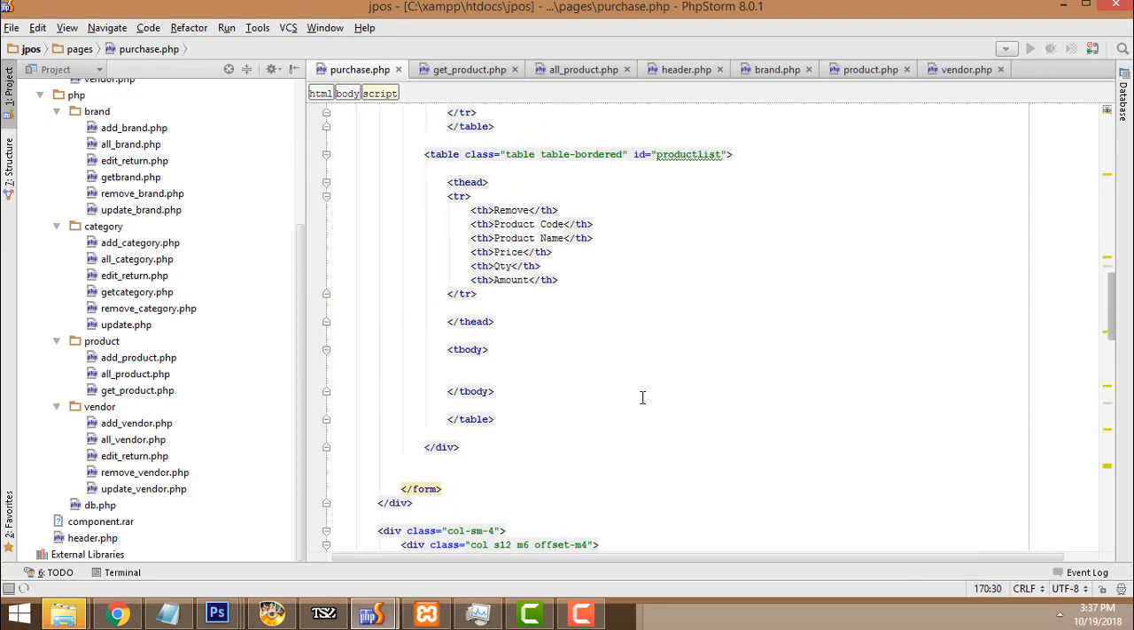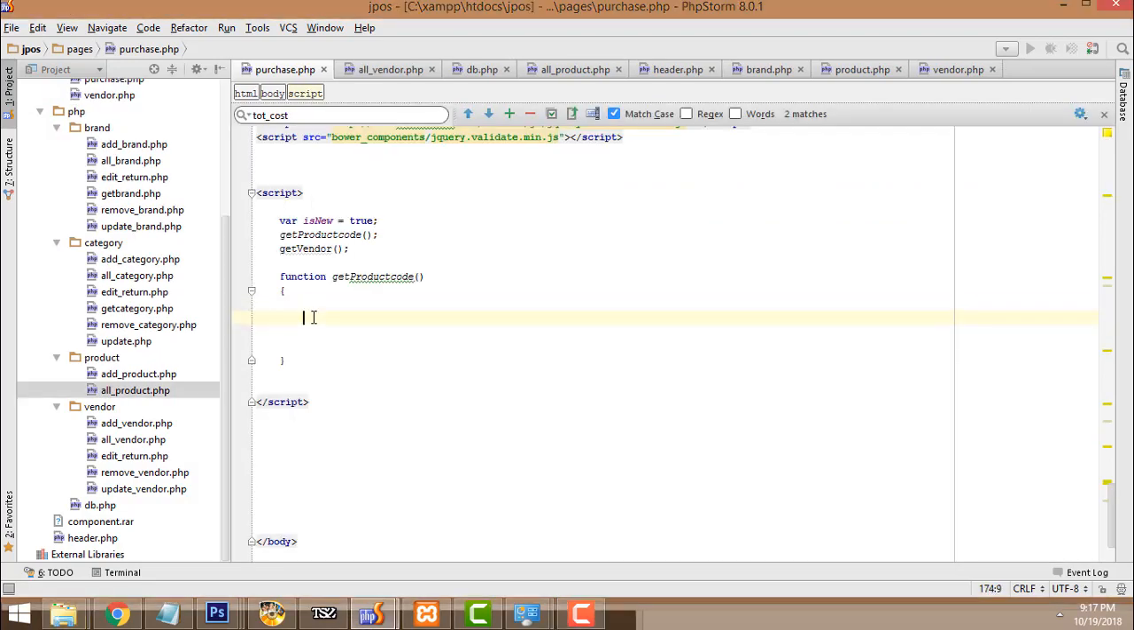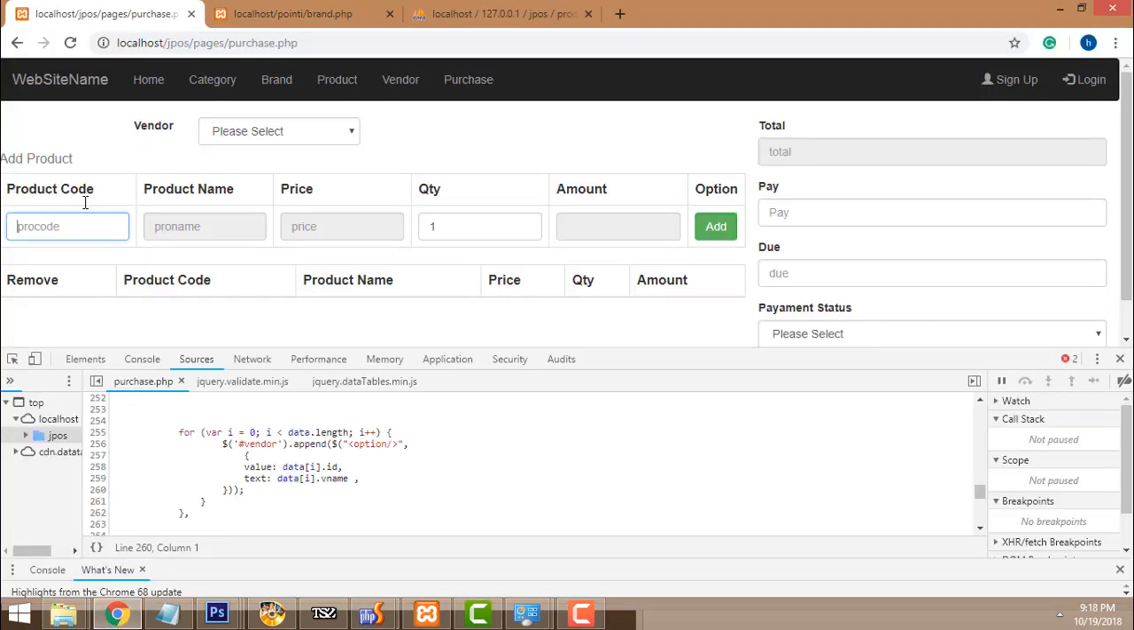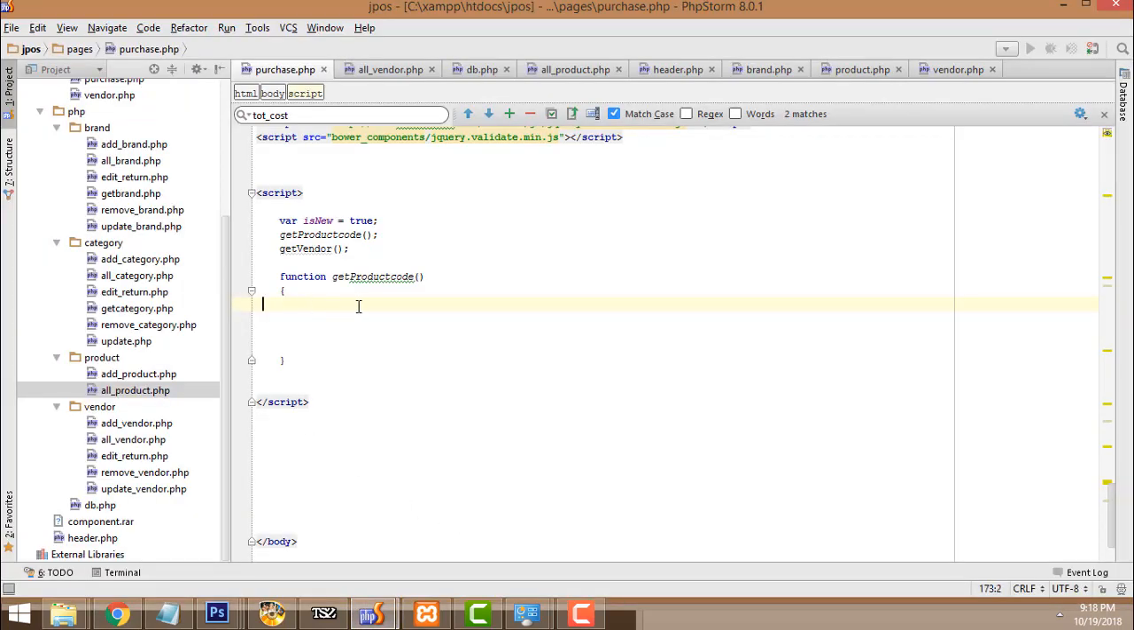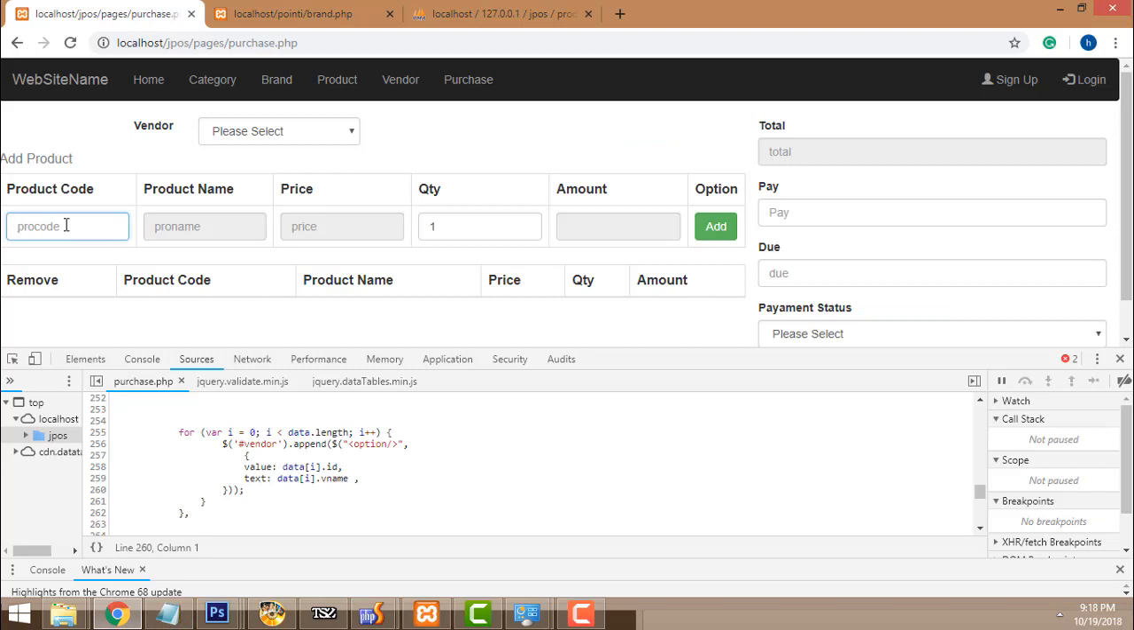Okay. First we have to get inside the get product code function. When the user enter the product code, the relevant product name and price will be displayed. So here I am going to use the keyup function. Keyup function what does is, when the user enter the value, the ID matching value will be displayed over here. Once ID is match, which ID is match the data, that will be displayed here. Okay.